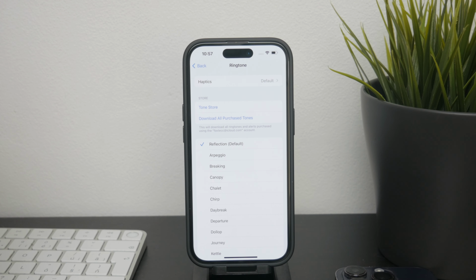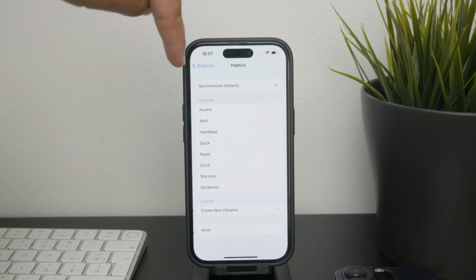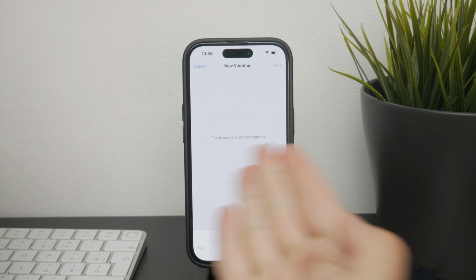Additionally, if you want to customize the vibration pattern that accompanies your ringtone, you can do that here as well. You just need to tap on Vibration at the top of the screen to choose from different haptic patterns, or even create a custom vibration if you're into it.